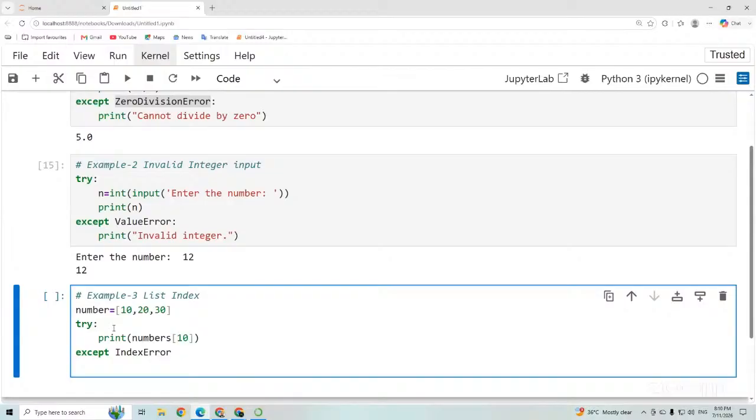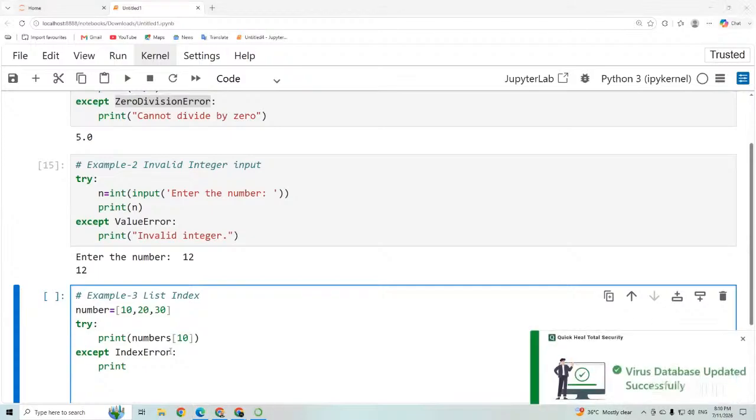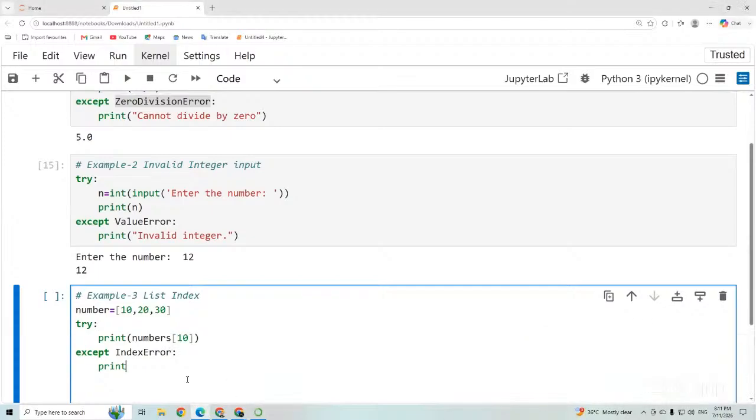So is it correct, what I have written in the above statement, print numbers 10? Is it correct or not? Anyone, please? Is it correct or not? Please check it carefully. Print. Is it correct or not?